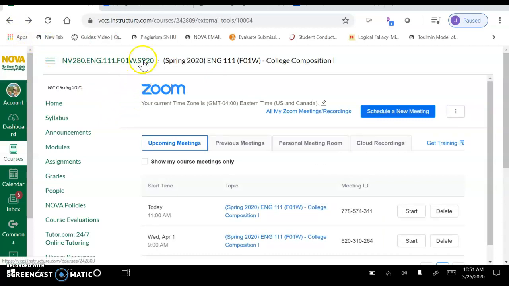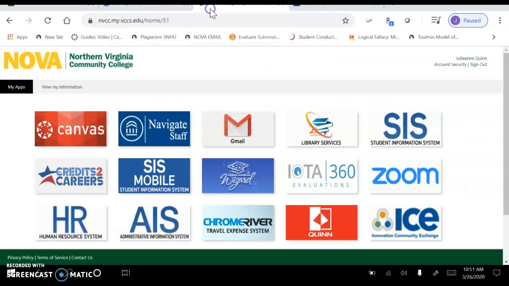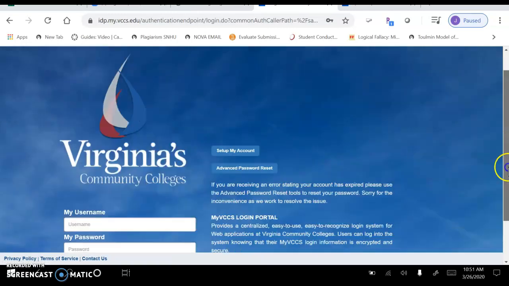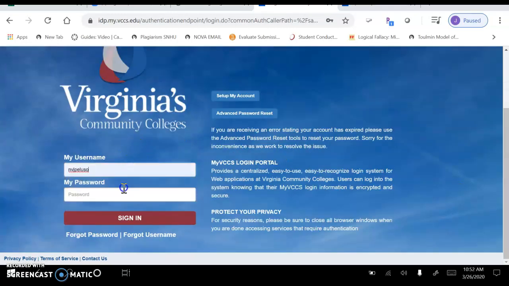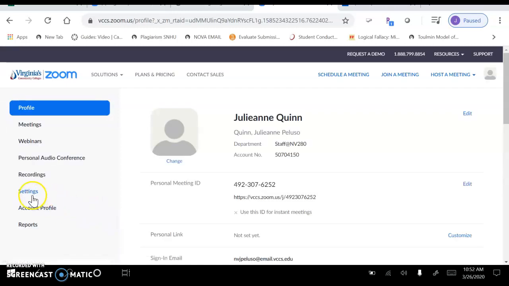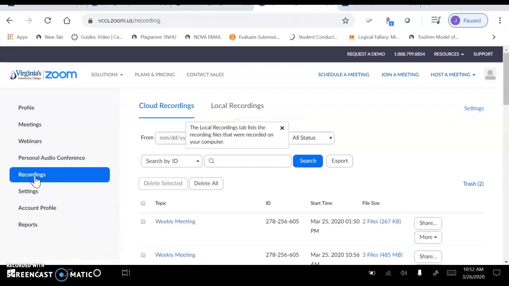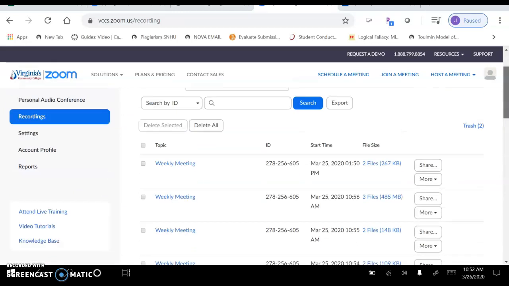One of the other places you can go to find all of your recordings in one place is if you go to MyNova and you log in, and you'll see you have a Zoom on your dashboard here. It's embedded in Canvas, but you also have it as a standalone. If you click on the standalone and you go to your settings, it will ask you to log in. Just like you do to MyNova, it's the same login. And then you have your recordings listed here as well. All of your recordings are in here.